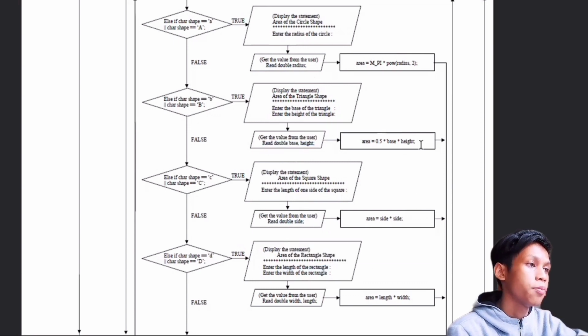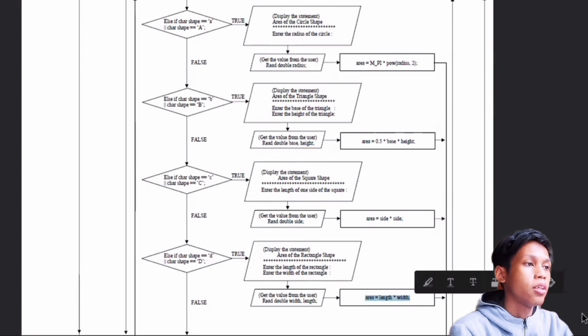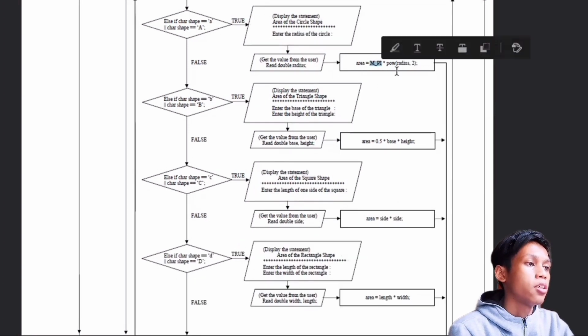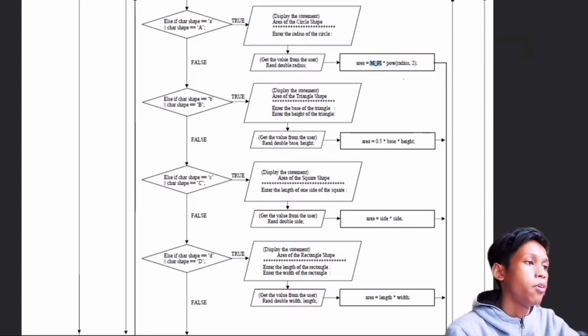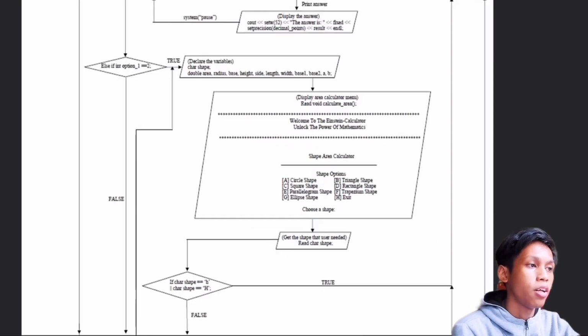So in this process, we will enter the area formula corresponding to the selected shape, and we use the M_PI as the constant pi value function with the presence of the cmath library and math library. If the user chooses the wrong choice, the invalid shape statement will be displayed, and the user will be asked to fill in all the information again and again. So the answer will display neatly.